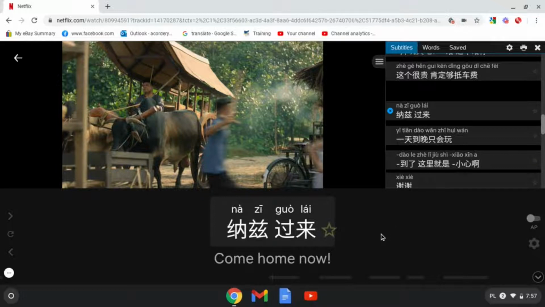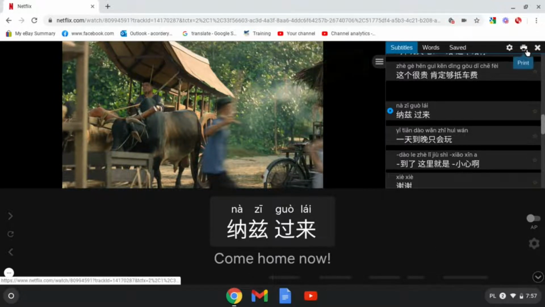So you could use this save feature to save certain phrases that you want to learn, because it could be a bit overwhelming having this whole transcript of the whole episode.